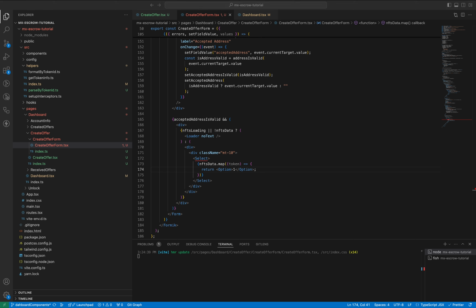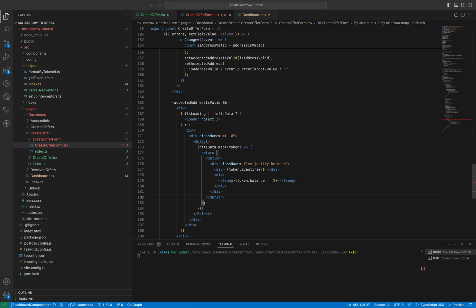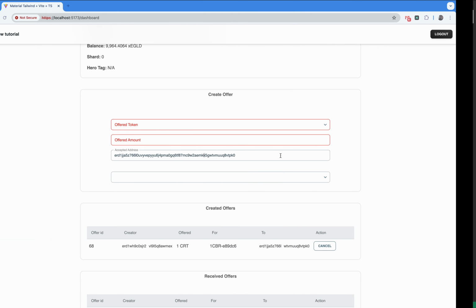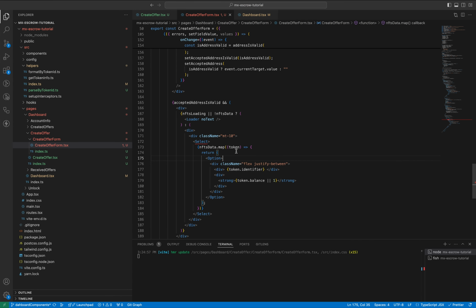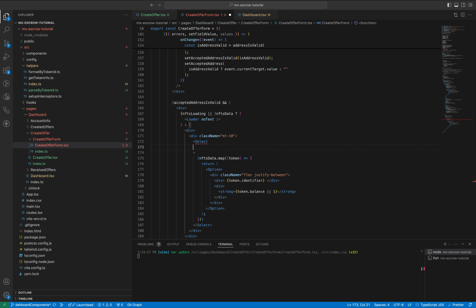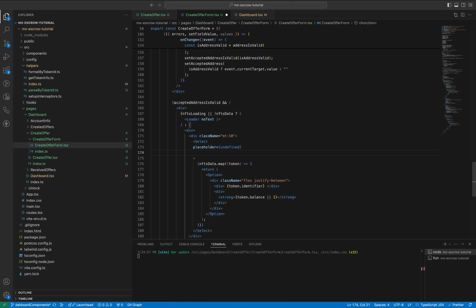Okay, and inside, of course, we have some divs, which again, as before, will display the NFT ticker and the balance, in case it's an SFT. And we can check that. Looks like this address has 2 NFTs. Now, let's take care of a little bit of our select input. So, we will have a placeholder of undefined. We're doing that just to not have any errors.